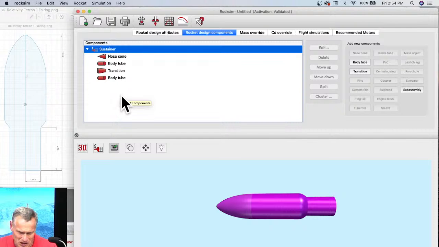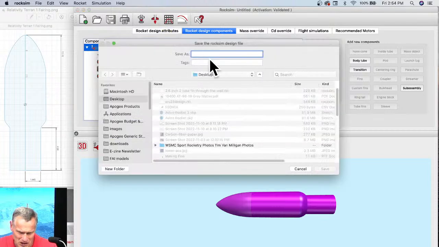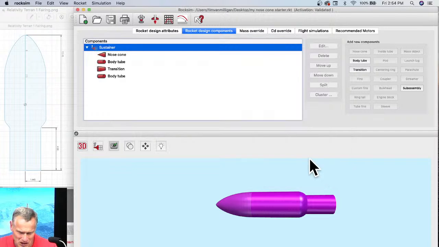So if it was me and I wanted to use this nose cone on multiple rockets, I would just save it as my nose cone starter, because it's the start of my next design. And I'm going to throw it on the desktop. So then I could add parts to it and call it up and add parts to it. And that leaves the original one alone.